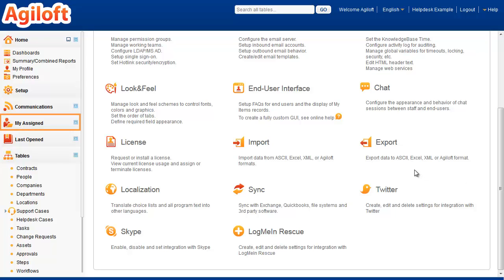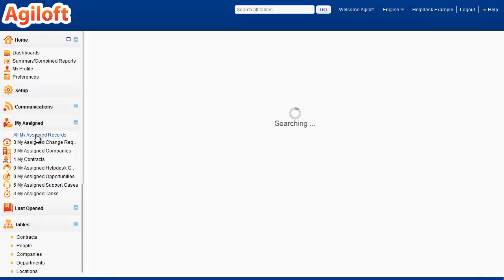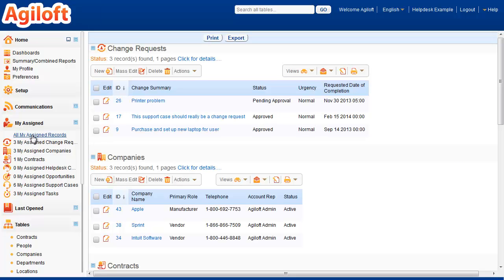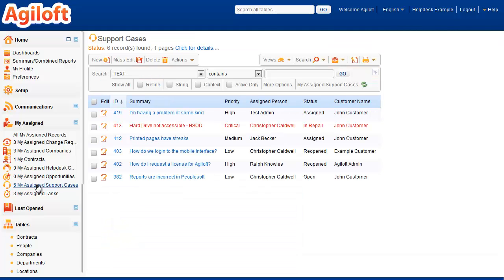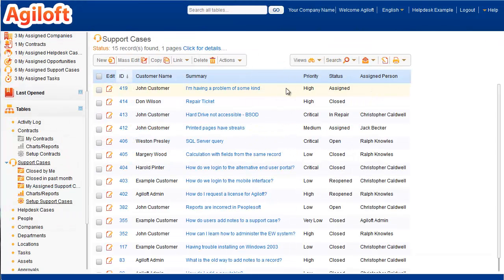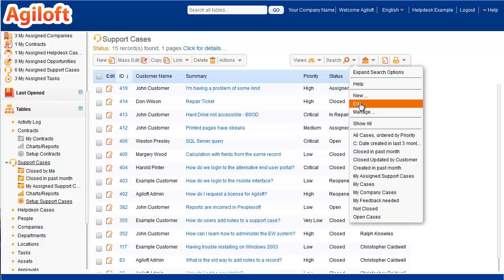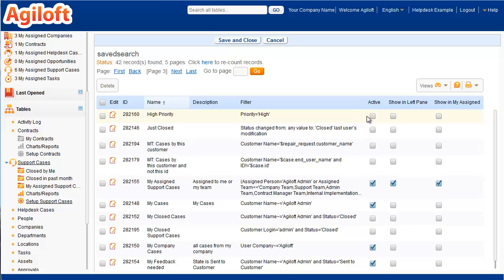The My Assigned tab is used to go directly to all your assigned records. You can see the assigned records from all tables by clicking the All My Assigned Records link, or you can go to Records for a particular table only. Users can add any search to the My Assigned area by going to the Manage Searches area and clicking on the Show in My Assigned checkbox next to a search.